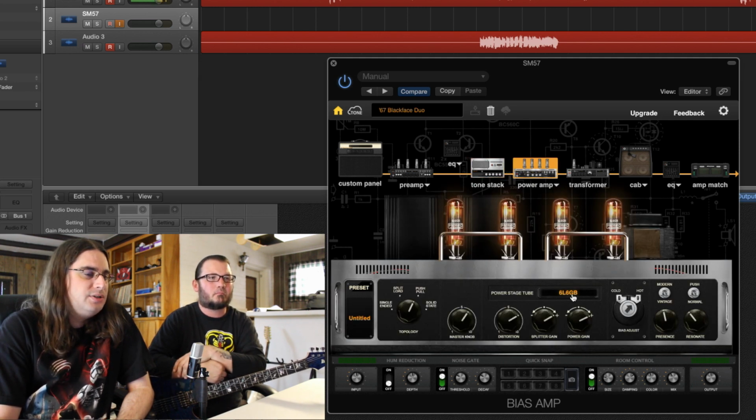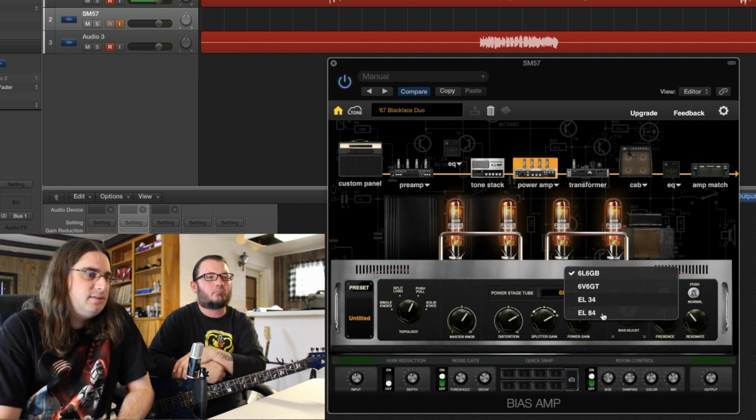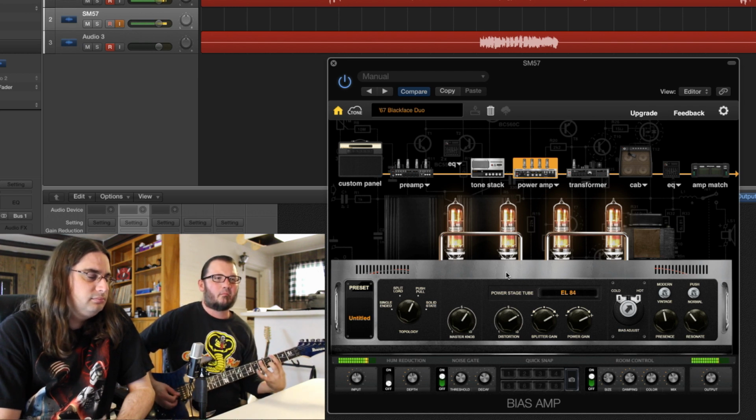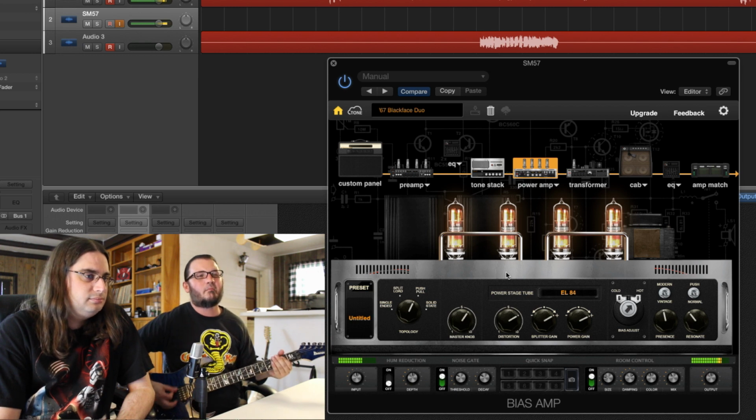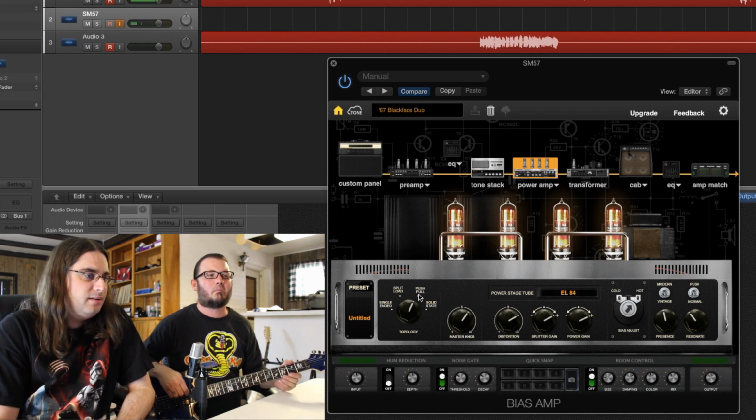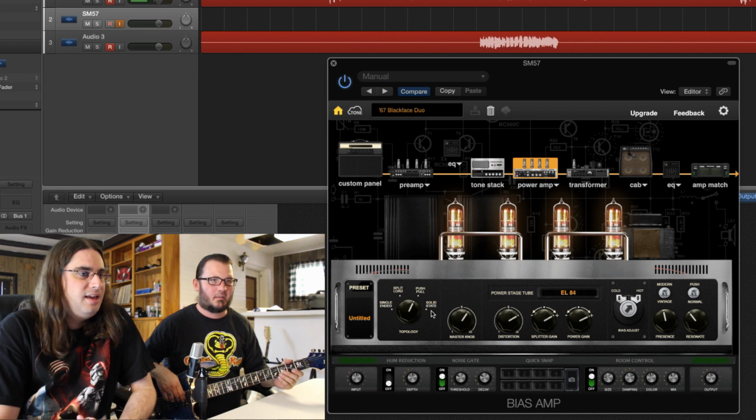Moving on to the power amp, so here's your bigger tubes. There's the 6L6s. You can change it to an EL84, which I noticed brightens it up a little bit. Let's hear that real quick. Yeah, really brightens it up. And again, you've got so many options. You can change this to a solid state, push-pull, split load. So many things you can do. Definitely no shortage there.